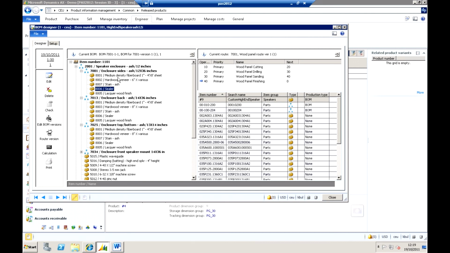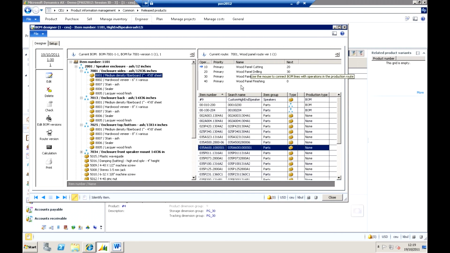And this area is very configurable. It's actually an area that is drag-and-drop enabled. So in the bottom right, we'll see a list of potential parts that we can actually choose, and I can just drag and drop them into any level of the structure to actually manipulate essentially the bill of materials there. What you'll also see above that is we have the current route. So this is the production process that we would be going through from here. So this has got some cutting, some drilling, some sanding, and some finishing.